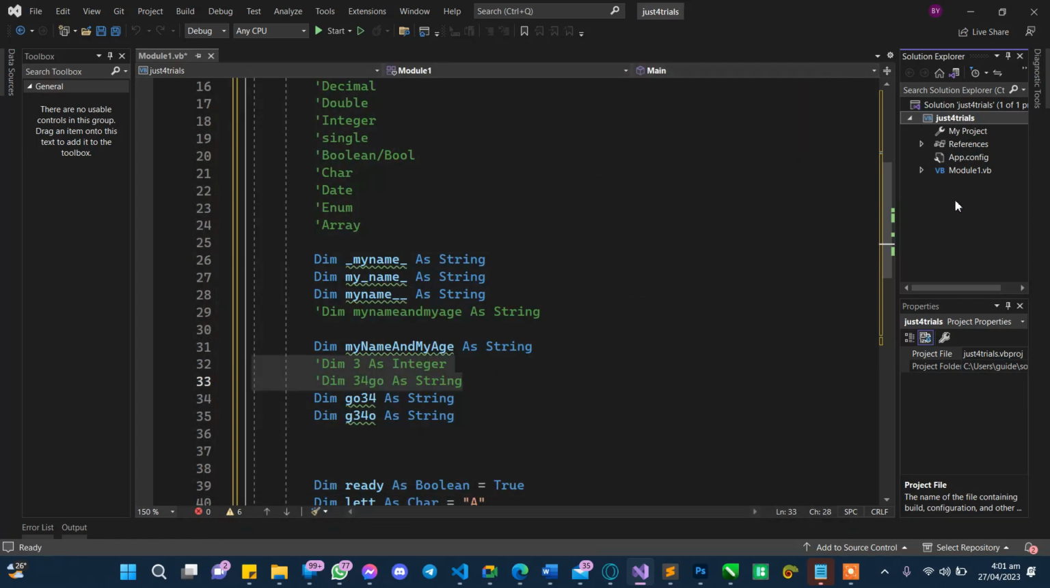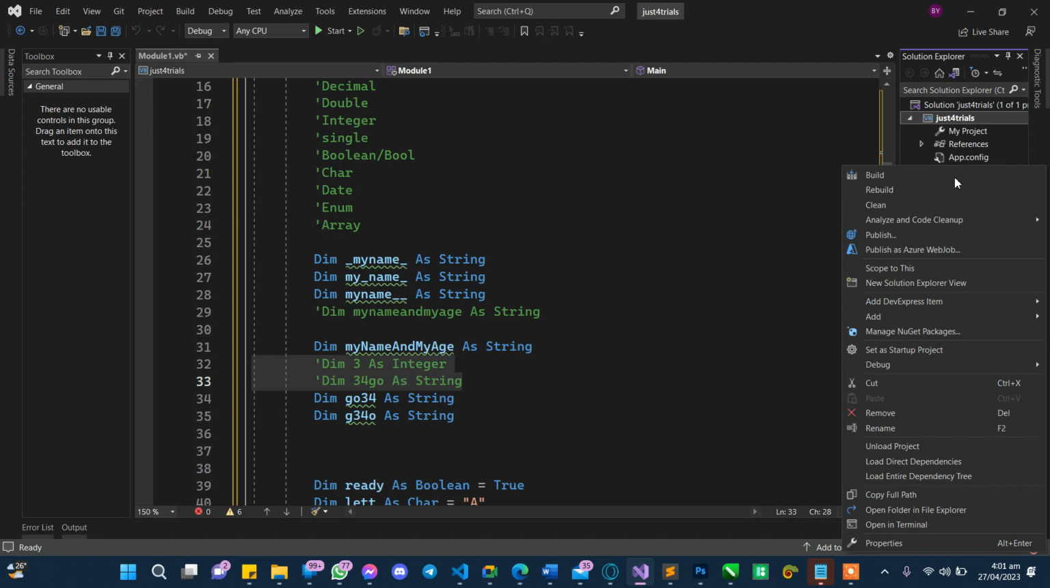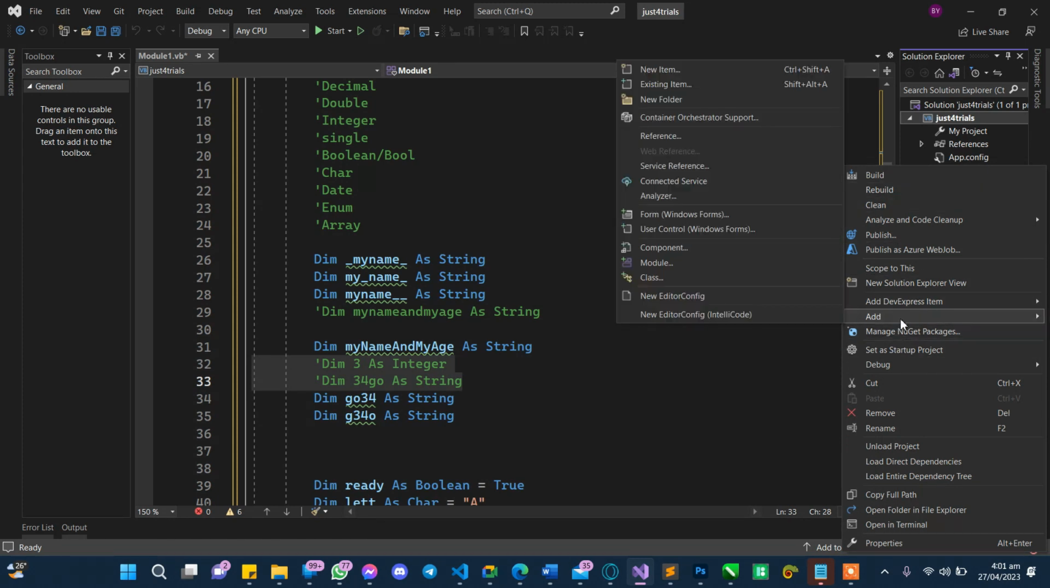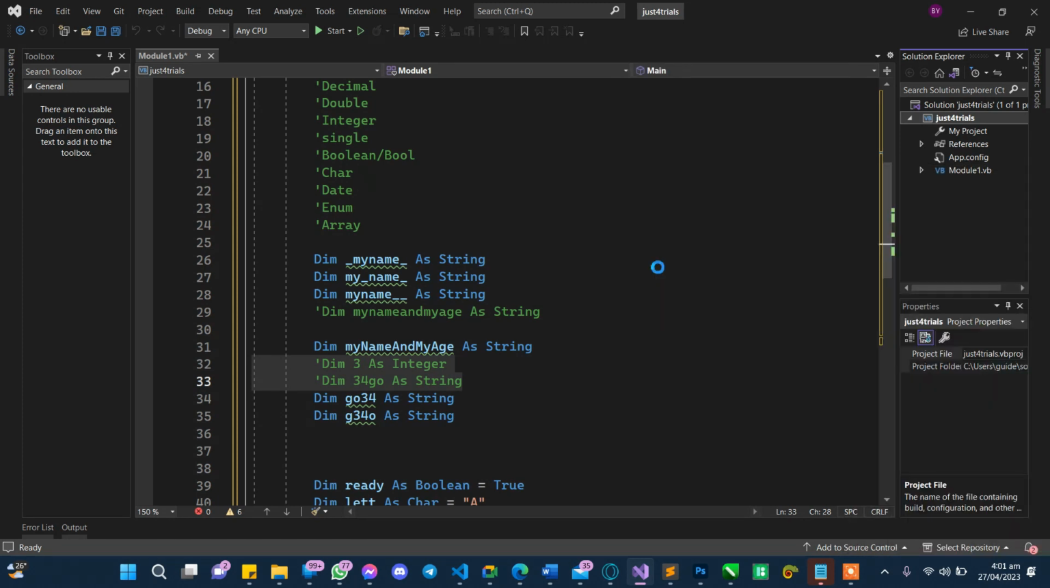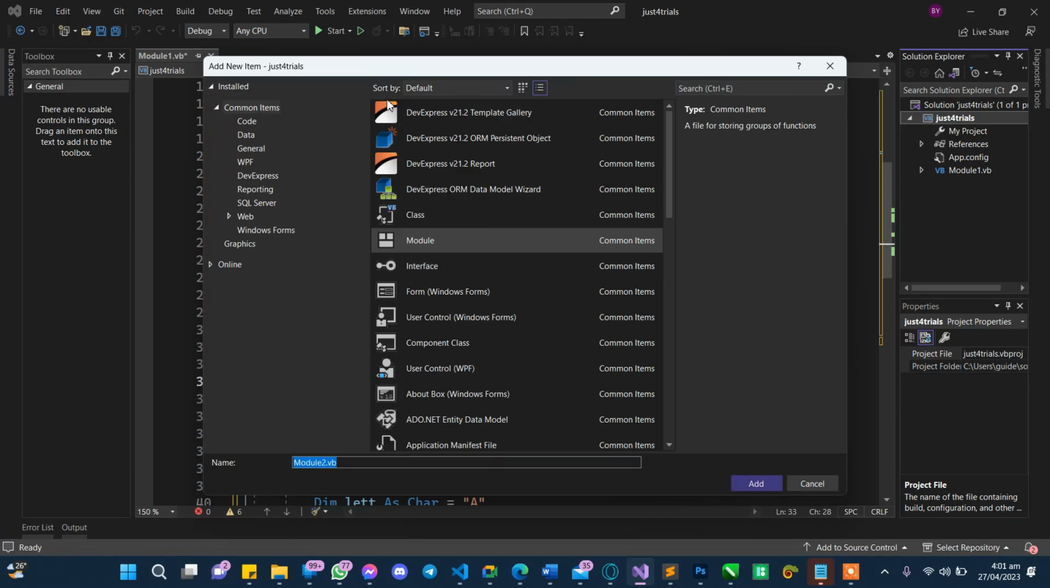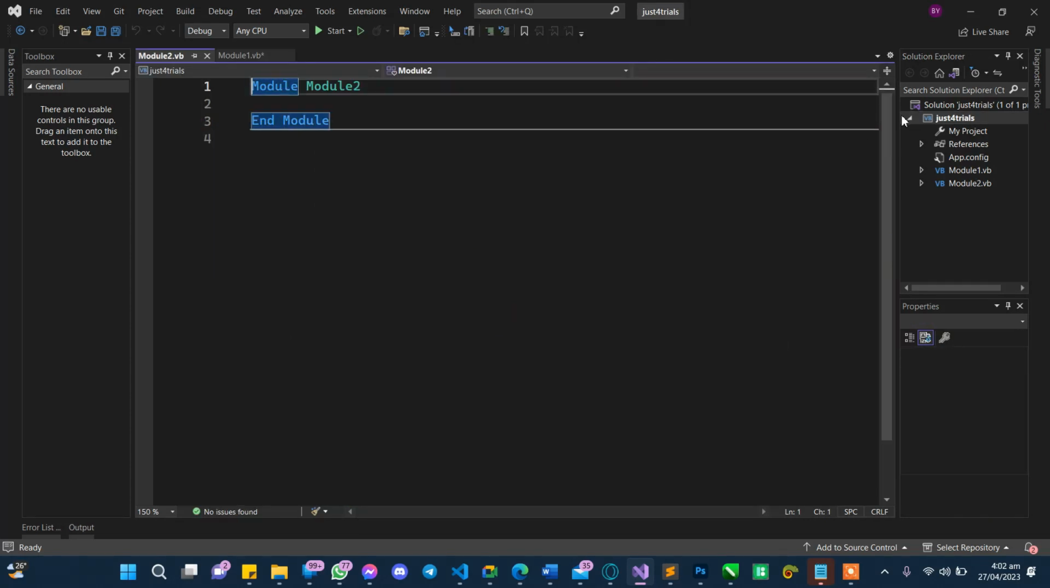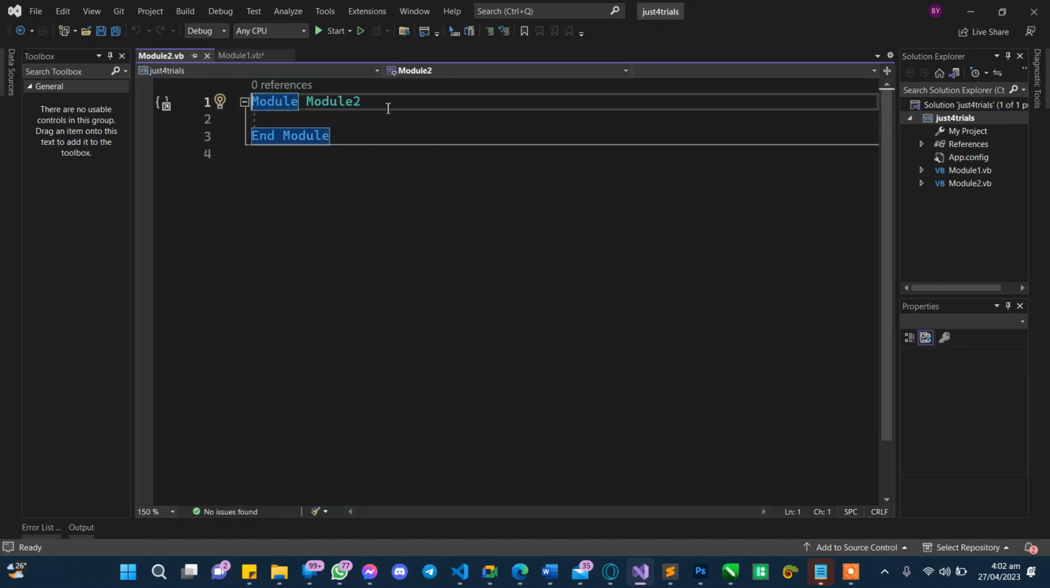So like I said, you come to this part, you right click, and then you do add module. Then a pop-up will come asking you to give the module a name. You can give it a name actually, but I don't want to give it any name. I just want it to be module 2. Then you have a new interface to work with.